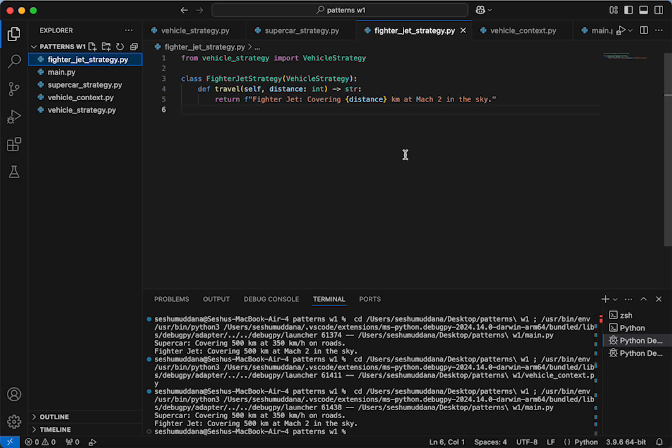Let me conclude this. The project demonstrates the flexibility and power of the strategy pattern by separating behavior from logic. We achieve modularity and scalability. The concepts of abstraction, polymorphism, and encapsulation are well utilized here, making the code easy to understand, extend, and maintain. So that's it. Thank you.